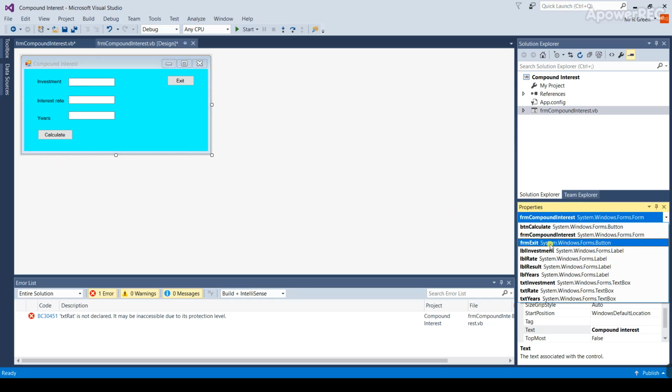There's a form called compound interest. I've got a button called FRM exit. That's completely wrong, and I should change that. Down here I've got 3 labels: LBL interest, rate, and result. I've got one for LBL with years. I've then got TXT investment and TXT rate with an E on the end of it, so that's the correct object name. I'll go back to my code now by clicking on this tab up here, FRM compound interest.VB.